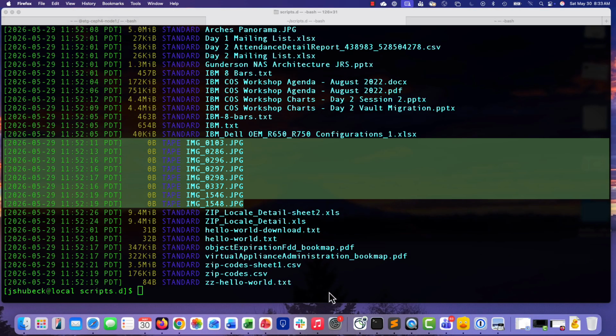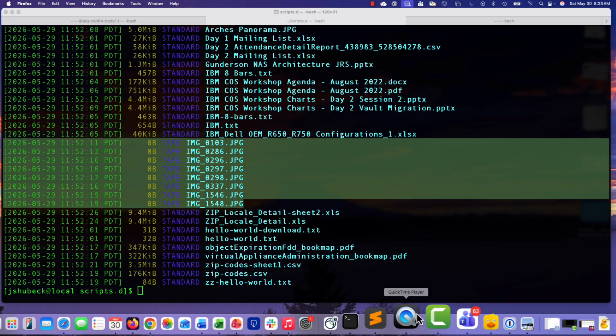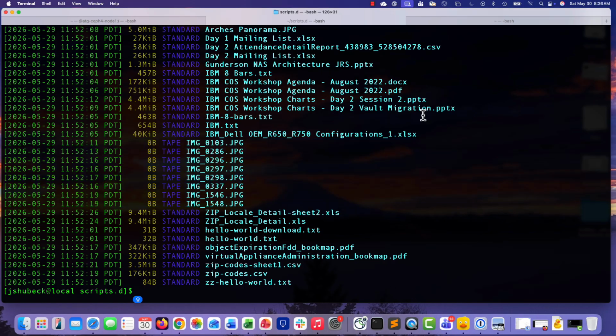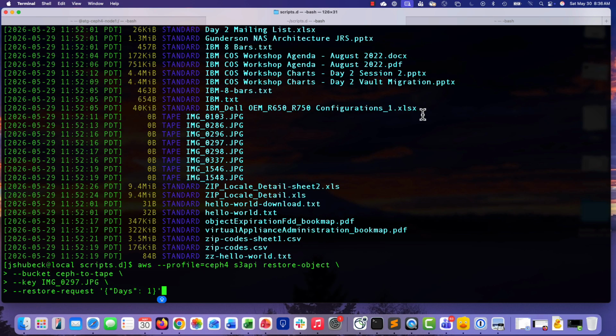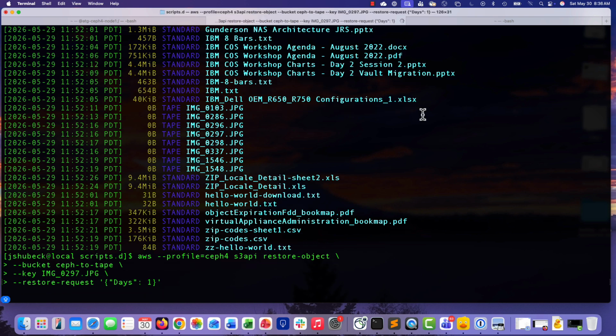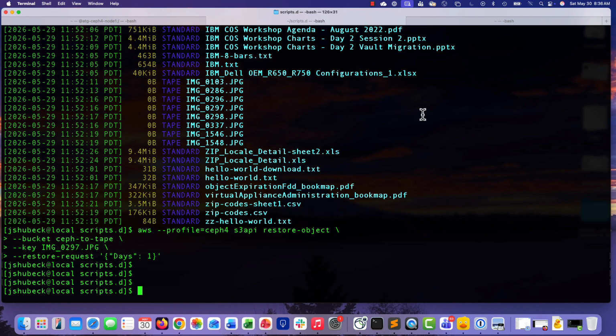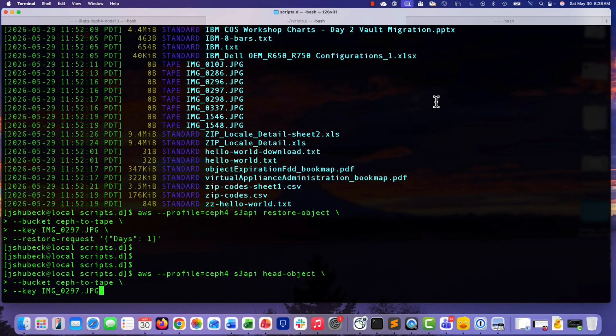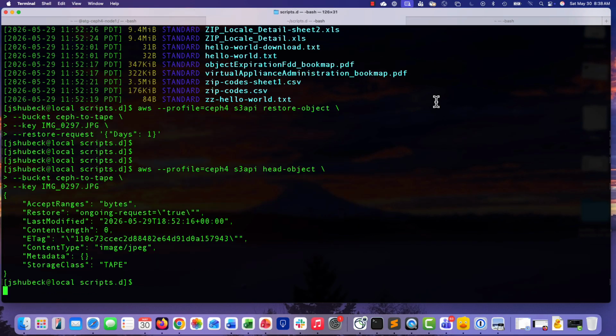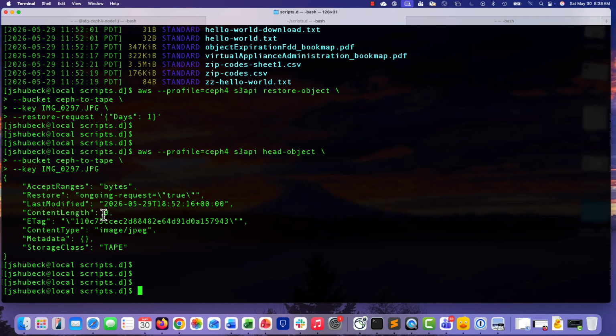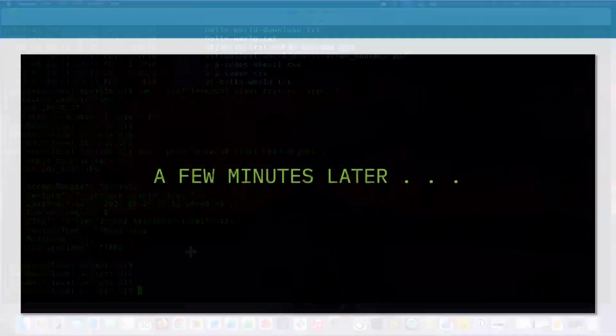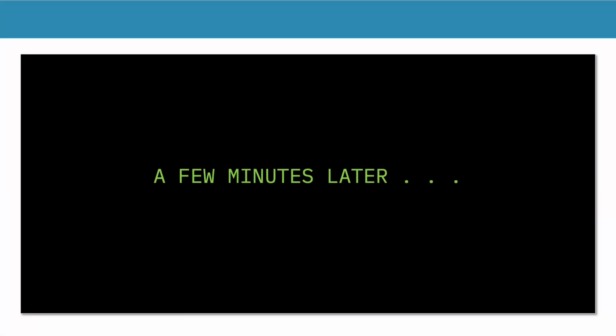How do I get these files back, or how would I open or read one of these files? Well, in the world of S3 enabled tape and a cloud transition, this is called a restore object. So there's an AWS CLI command, restore object, selecting object 297. I'm going to reconstitute it for only 1 day, so we'll call it back, but we're only going to keep it for a day. And if I do a head on that object, it says the storage class is tape and currently 0 bytes content length.